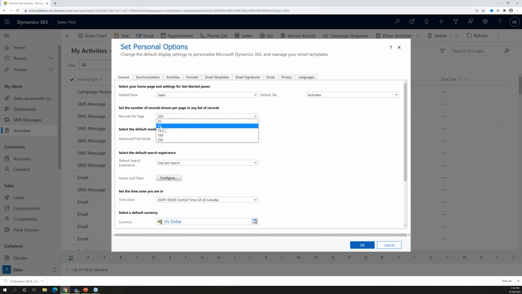And like I said, by default, this is set at 50. So I bet if you look at most people in your organization or look at yourself, you're set to 50 records per page. So we always recommend upping it to 250, makes scrolling around in CRM a little bit faster.